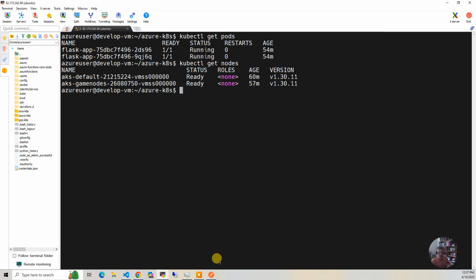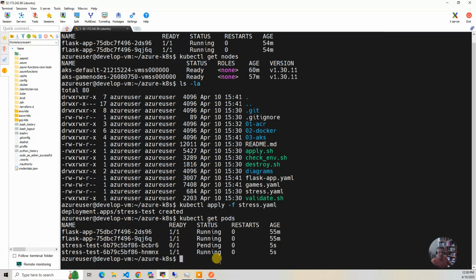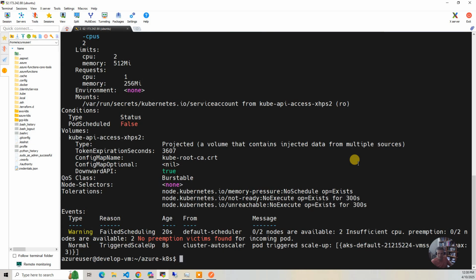So now we want to demonstrate scaling. And so to do that, I have a stress YAML, so I'm going to do kubectl apply -f stress YAML. And we're going to do a kubectl get pods. And you're going to see that some of them are running, but some of them are not. So if I do kubectl describe pod and look at stress, what you're going to see is it needs the pod trigger to scale up.